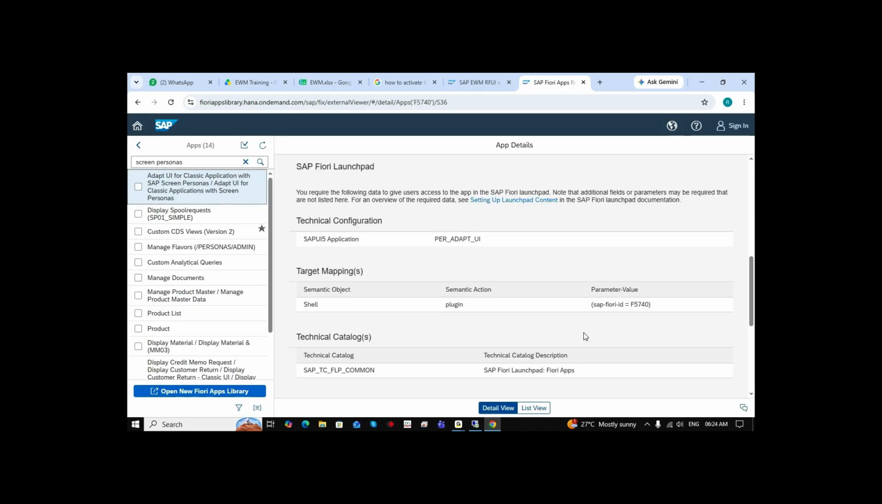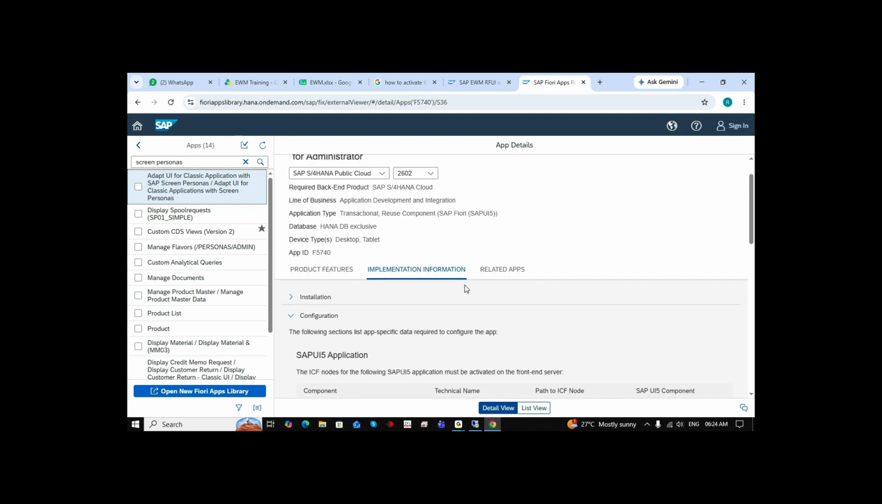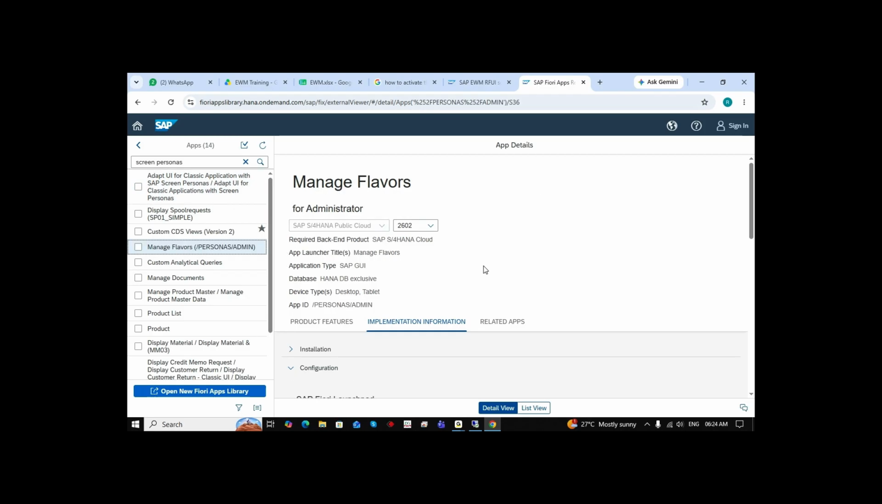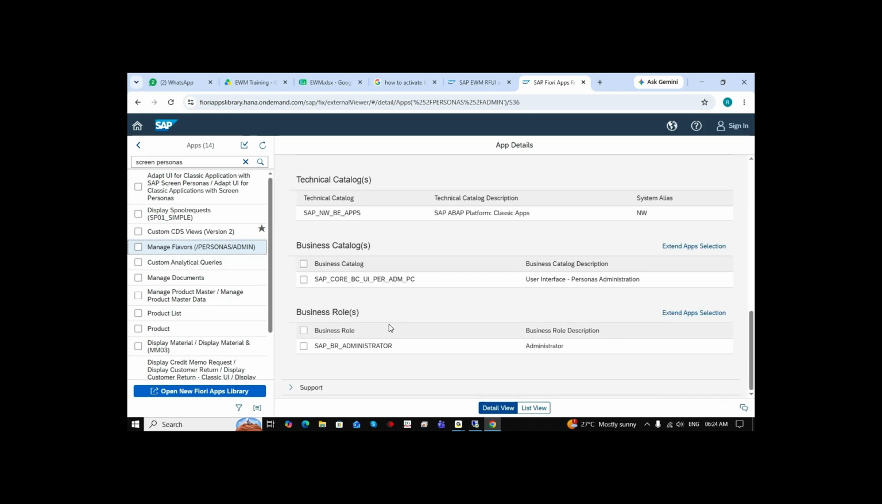So I think we'll have some roles here. So the role is BR administrator. I think this should be there. So our application with screen personas, let me see. Oh sorry, manage flavors personas admin. This is the one. My bad. So we can see what is the business role it was given. It is the same role I can say. This role will be assigned to the user.